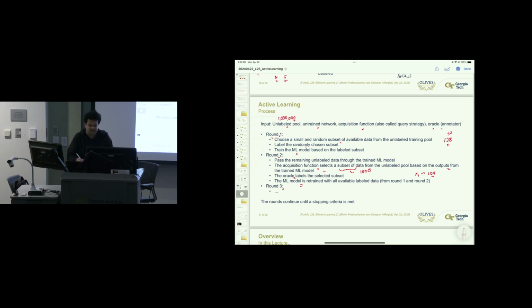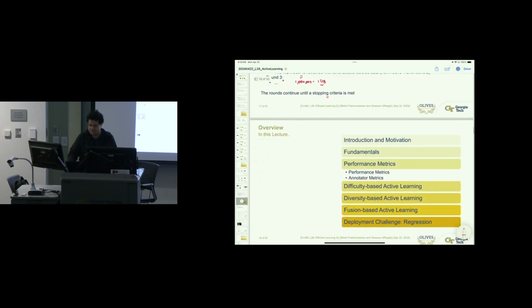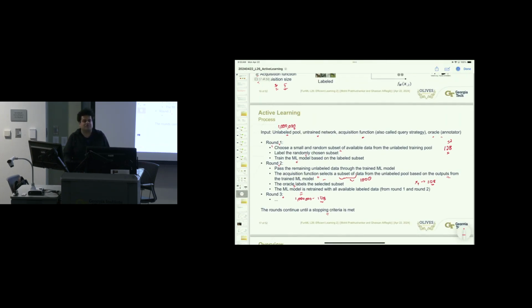And the exact same thing happens again in round three. Now I have about 1 million minus 1,128 images in my unlabeled pool. I'm going to pass all of these images through my network. I am going to obtain some kind of outputs from my network, and my acquisition function is going to use these outputs in order to select the next 1,000 images for training. Right? You keep on doing this until a particular constraint or a budget is met. I'll talk about what these constraints or budgets are in stopping criteria in the next part, which is basically the performance metrics. Any question about the process itself of active learning?